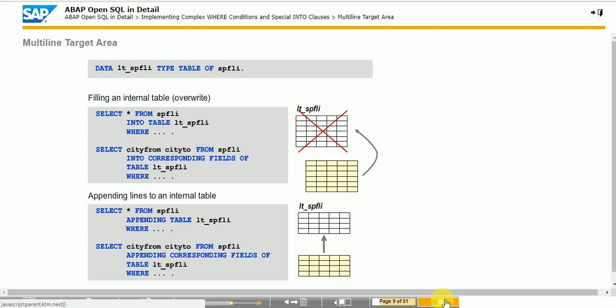Hint: if you use APPENDING for sorted and hashed tables, no append is performed. Specifically, the addition is not treated as an index access to the internal table, which means it can also be used for hashed tables. In sorted tables, the new lines are inserted in the existing lines in accordance with the sort sequence.